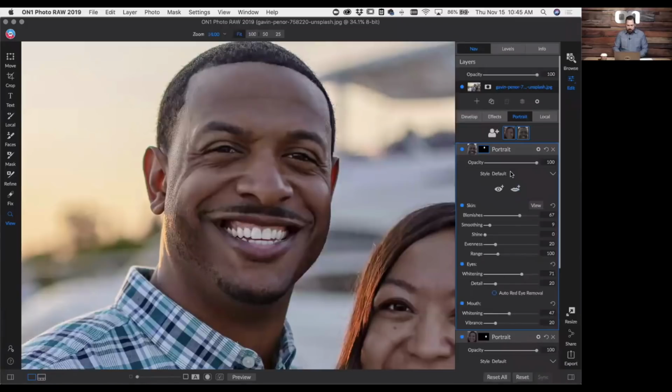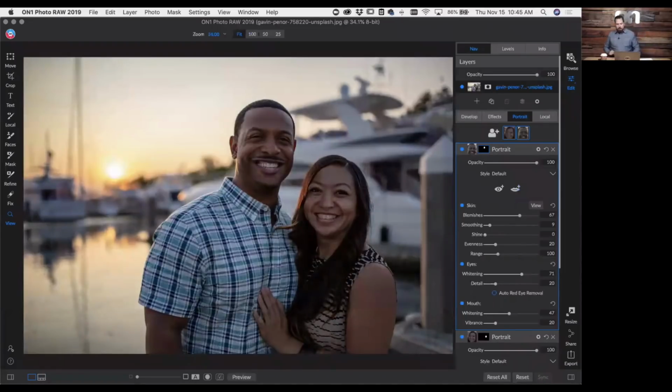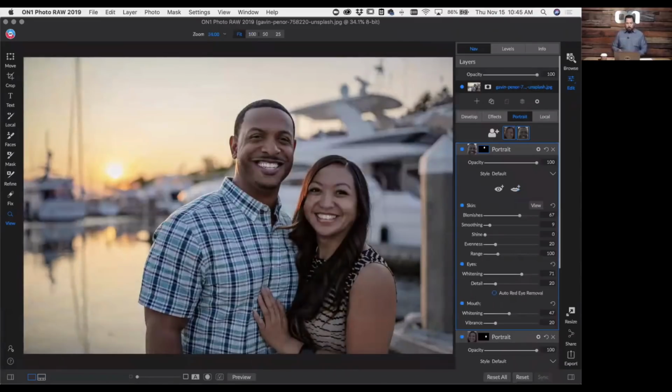Let's go back and take a look at the overall photo. So there's before and after. We took a photo that out of the camera we probably wouldn't have kept, and we actually were able to, through the power of it being a raw photo, lighten up the foreground, retouch the skin, eyes, teeth, all in one shot. So very powerful adjustments that you have now inside of layers.